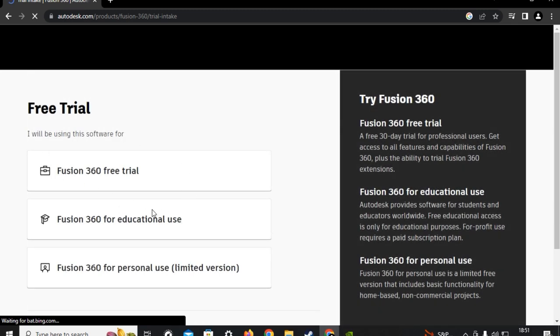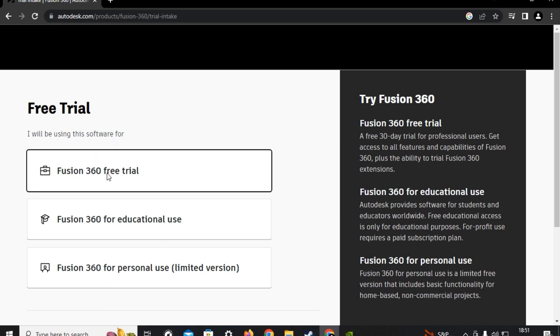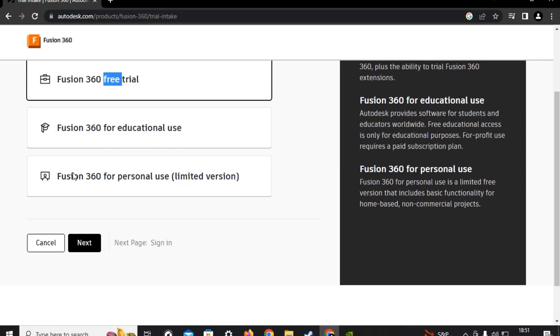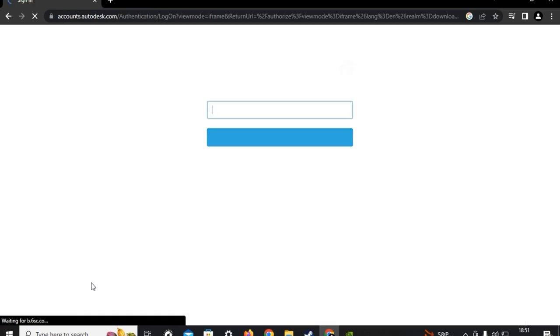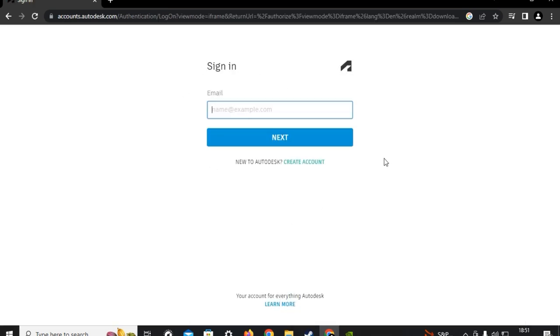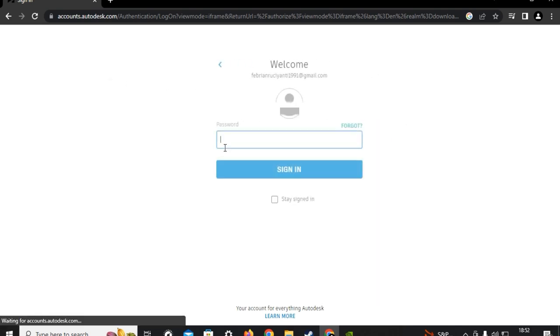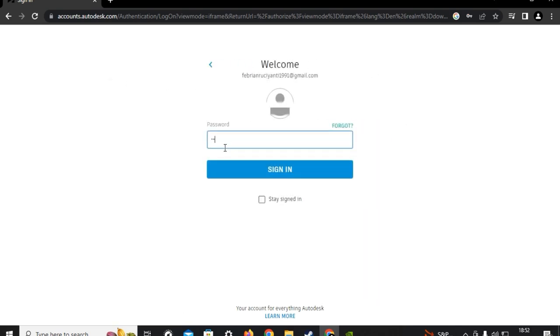If you choose the Fusion 360 free trial, they will ask you to sign in. You can use your Autodesk account you made before in Eagle. After you sign in, the file will be automatically downloaded to your computer.